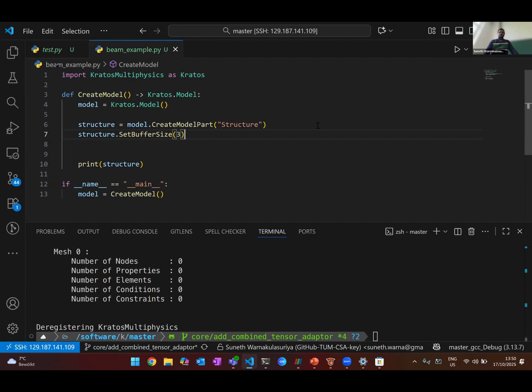Now, what you need to say is, once you set the buffer size, you need to tell Kratos beforehand what kind of storage variables you need. Why? Because then it can allocate them in a kind of flat vector so that it will be more efficient.